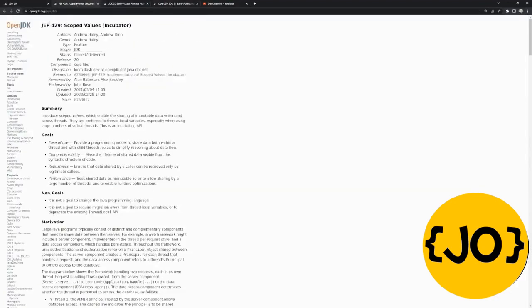So instead, let's talk about scoped values. I think that's a great place to start. Scoped values, what's the problem statement? Well, this is part of Project Loom.